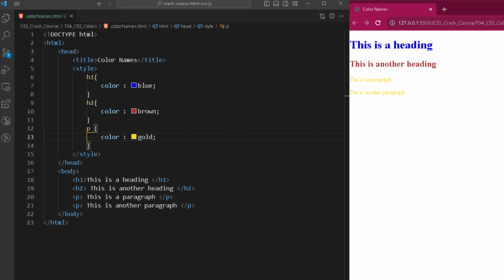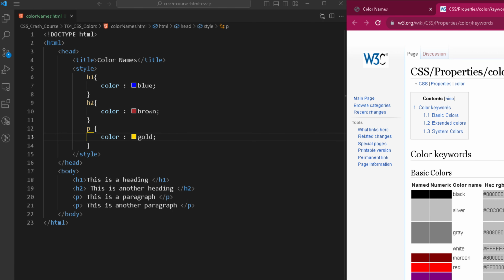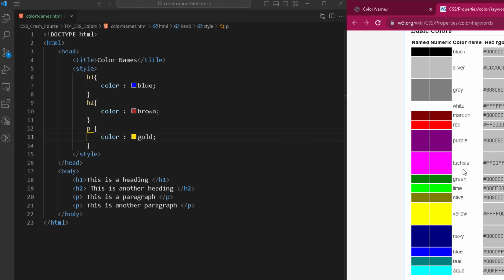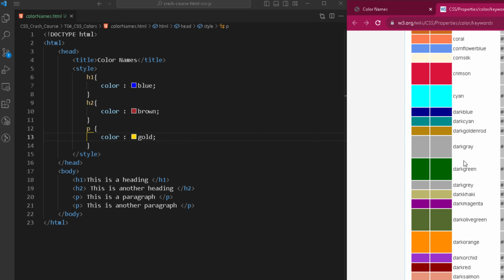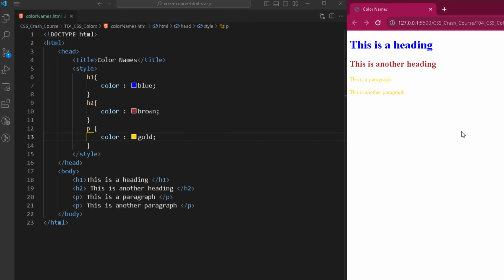Now I have shared a link with you guys. This specific link contains names of different colors. You can use any of these color names, and that specific color can be applied over there. So the link is available in the slide. You can definitely use that specific link whenever you want to use any color names. CSS supports 140 different color names.